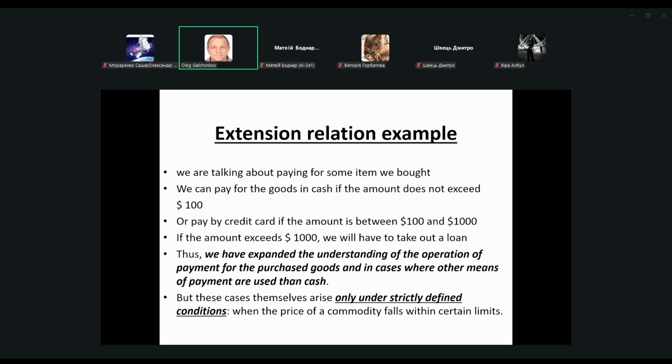Thus, we have expanded the understanding of the operation of payment for the purchased goods and in cases where other means of payment are used than cash. But these cases themselves arise only under strictly defined conditions, when the price of the commodity falls within certain limits.